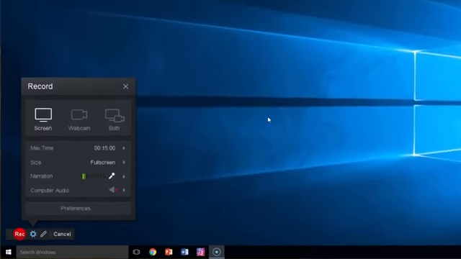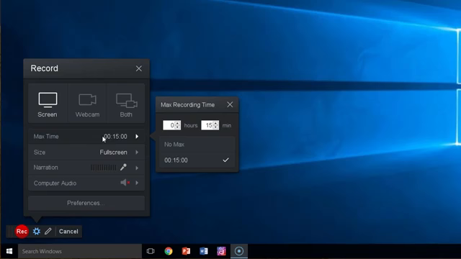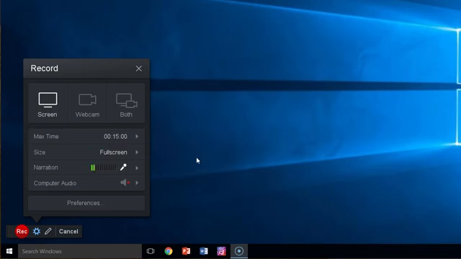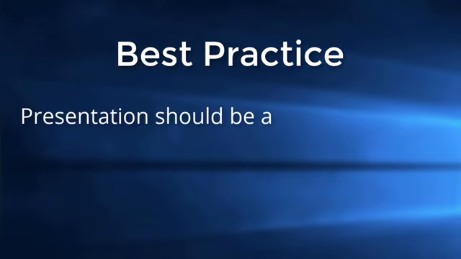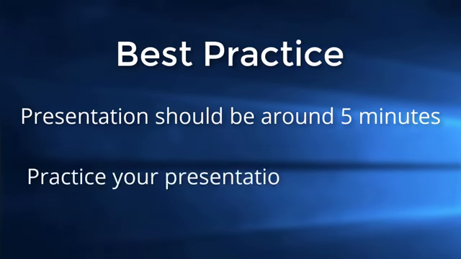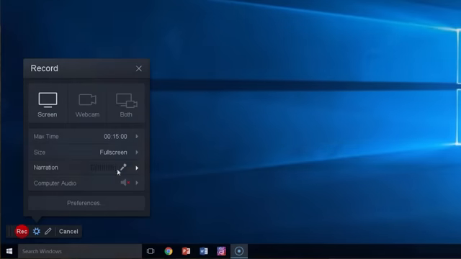Next, faculty on campus do not have time limits for recording, but for students using the free account, you have up to 15 minutes of record time, which is more than enough. For instructional focus and engagement, most presentations should only be about 5 minutes. I recommend running through your presentation at least once to make sure you can fit it into that time frame.